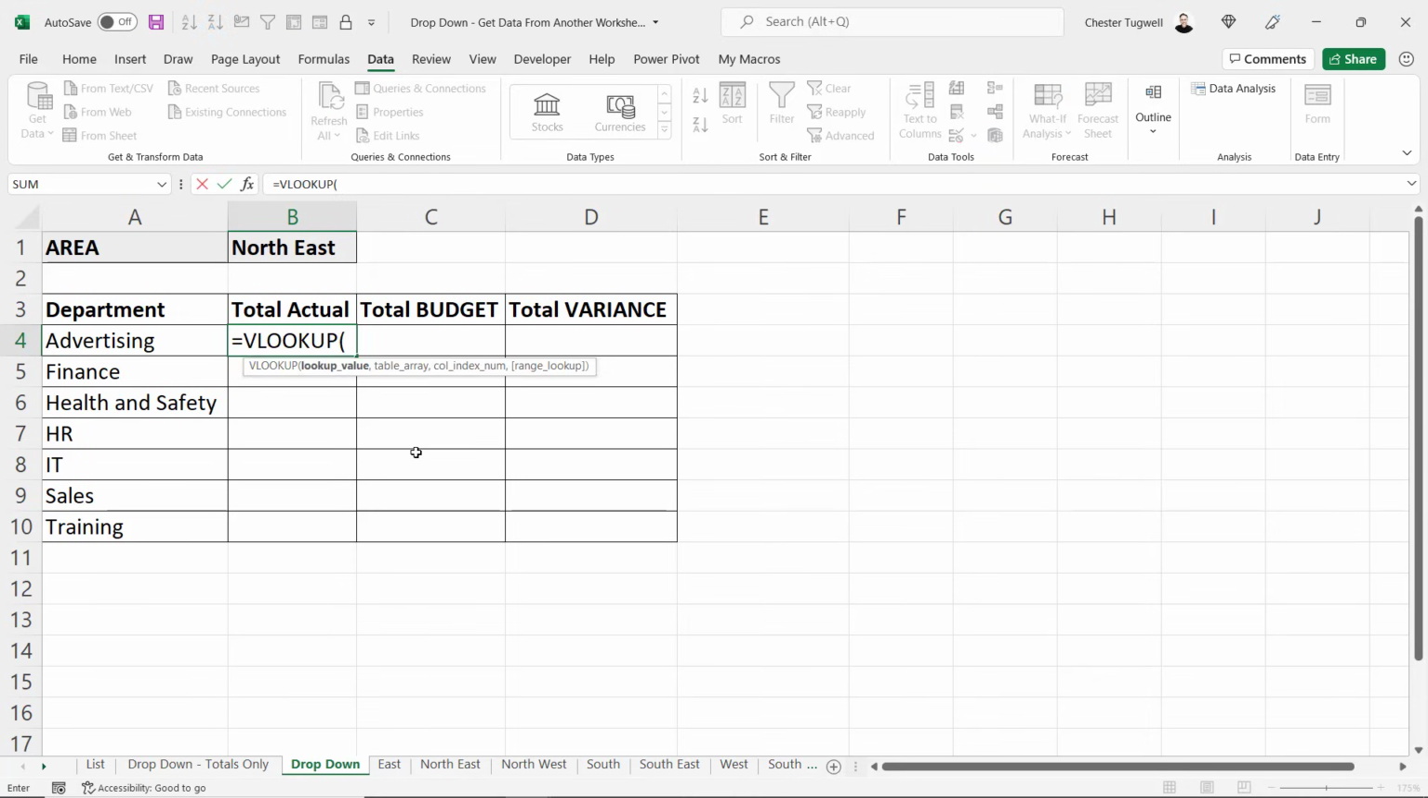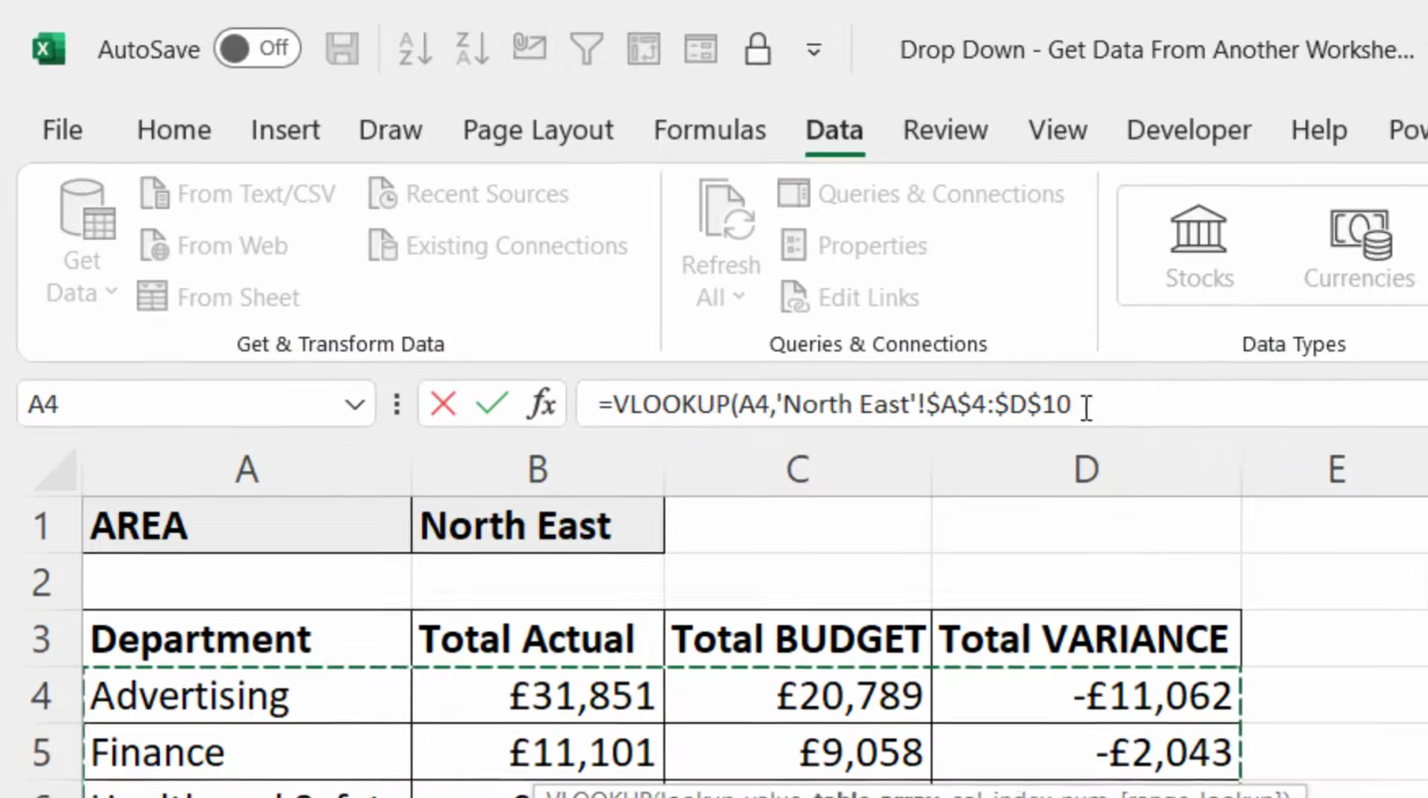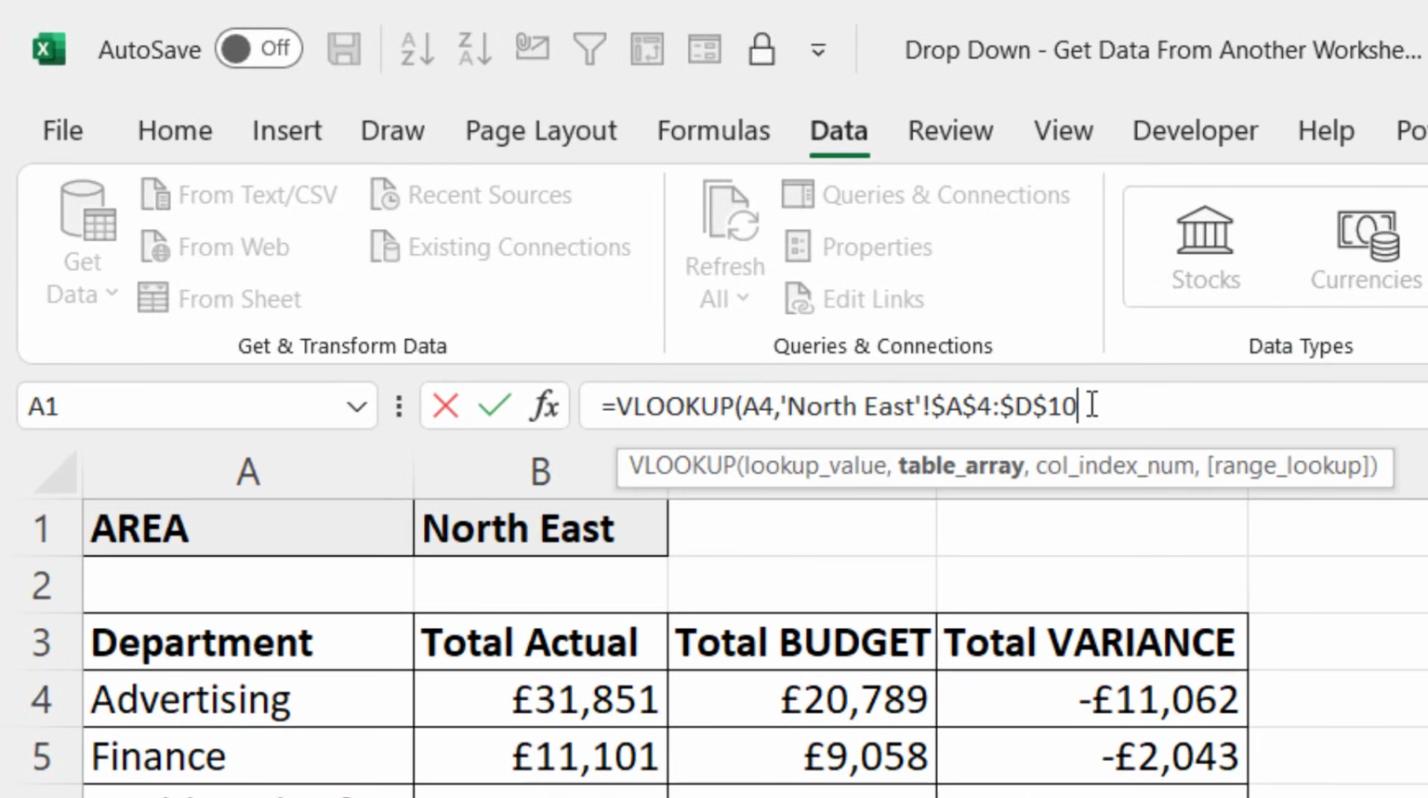Equals VLOOKUP. I'm looking for the value for the advertising department, comma, within the Northeast sheet. My table array is going to be this range of cells here, A4 to D10, which I'm going to lock using the F4 key on my keyboard. You can see that puts the dollars in that table array reference.